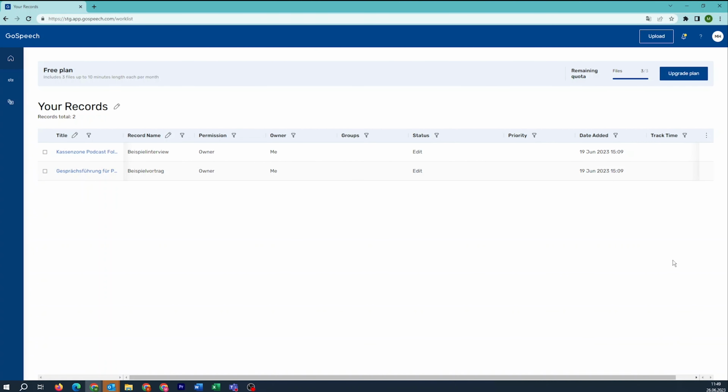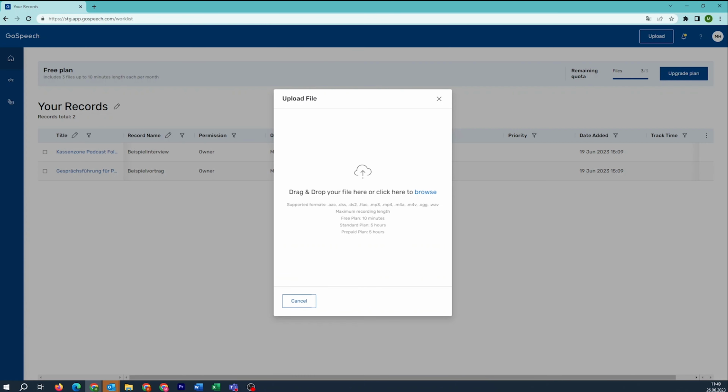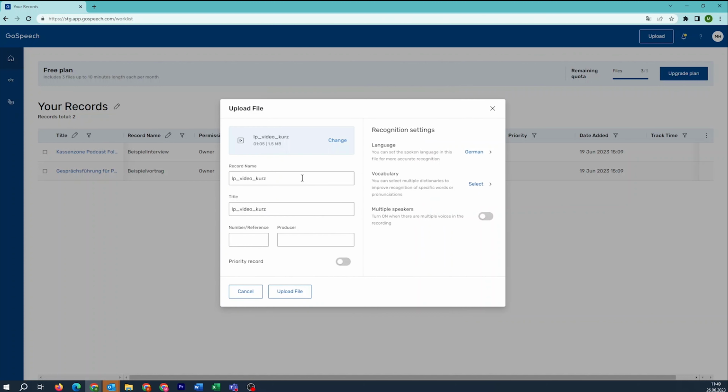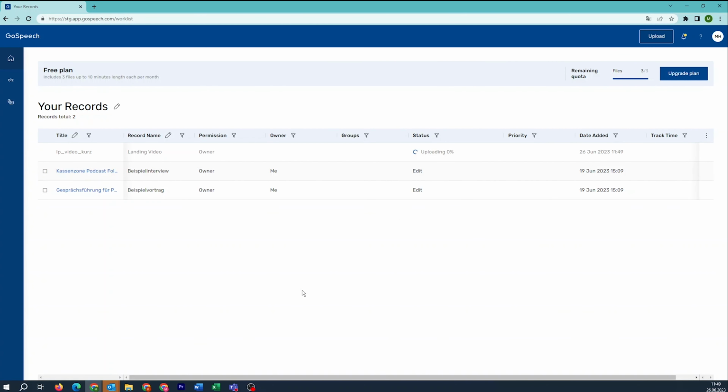Let's go to the use of dictionaries in the upload. From now on, when uploading files, you can choose which dictionaries to include. You have the choice to use one dictionary, several, or even none at all when uploading. It is important to note that only dictionaries that match the language of the upload or dictionaries that have been added to the new category, all languages, will be considered.